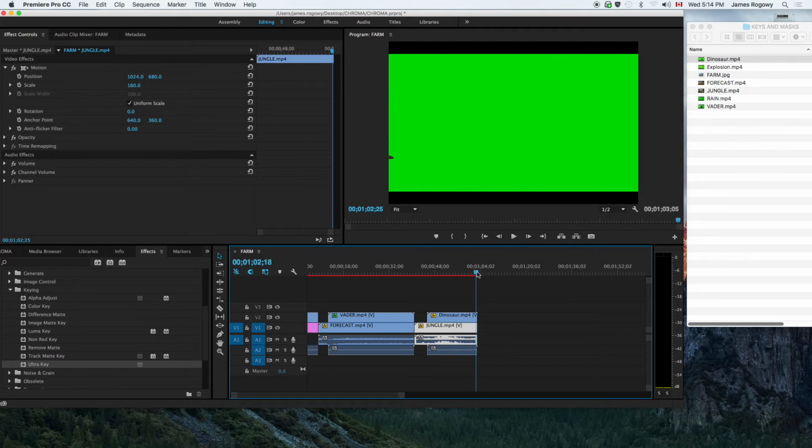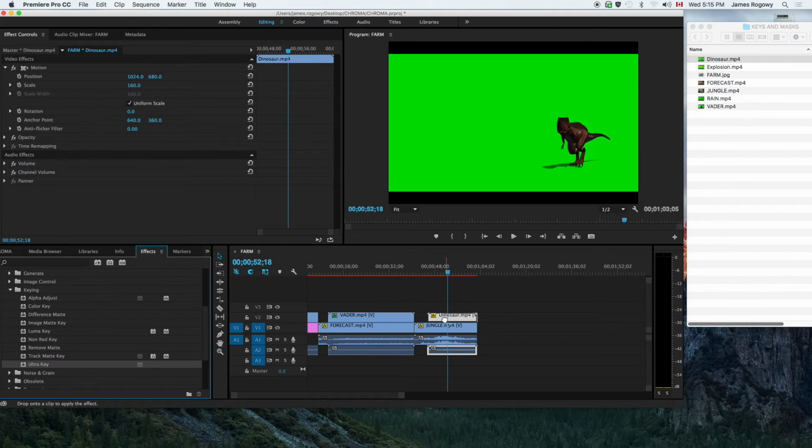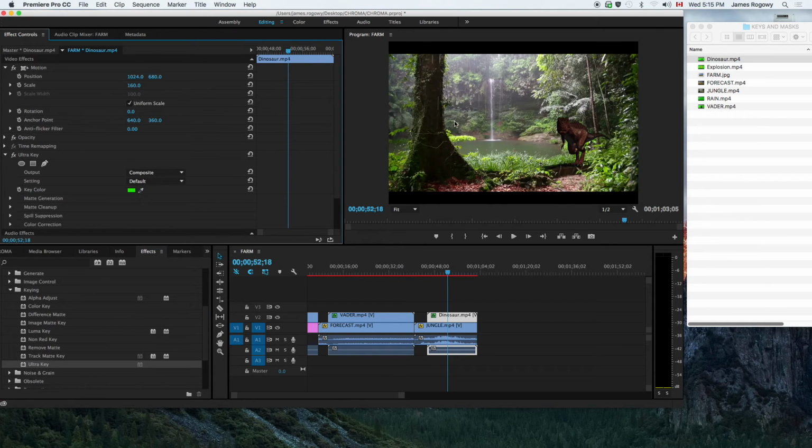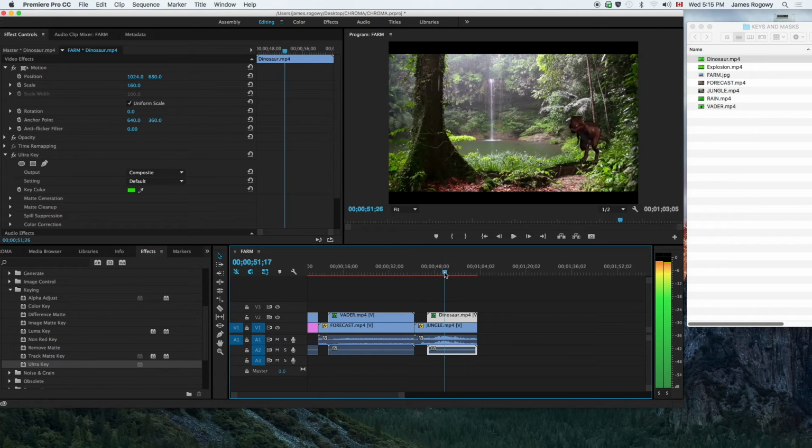So now the dinosaur and the jungle are the same length. But you'll notice that the dinosaur's green screen is covering up the entire jungle right now. We're going to use Ultra Key once again to drop it onto the dinosaur. Use the eyedropper. Click. And now we've got this dinosaur that's walking in from the side and exiting on the other side. But there is a major problem.